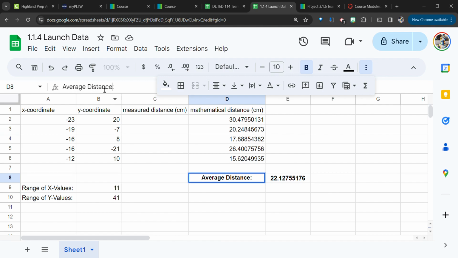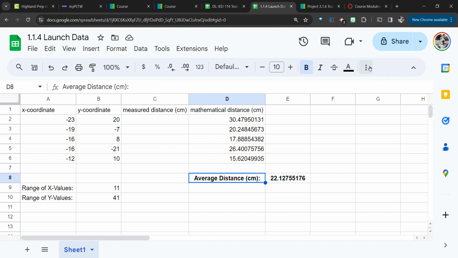What we might want to end up putting in here is average distance. I'm going to put it in centimeters once again, but for you it's going to be inches. But that is basically what we're dealing with here, and these are the type of calculations we want to perform in our Google Sheet.